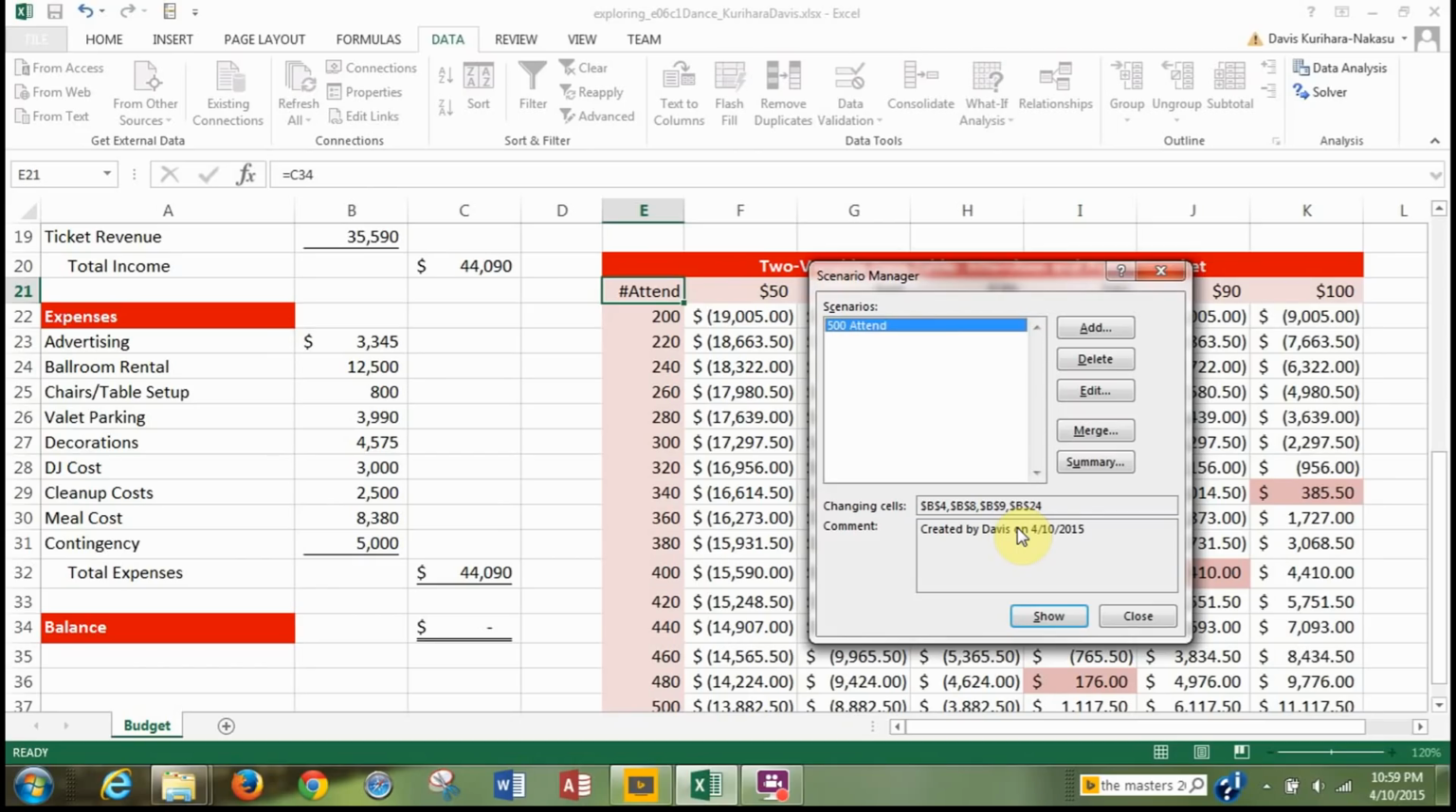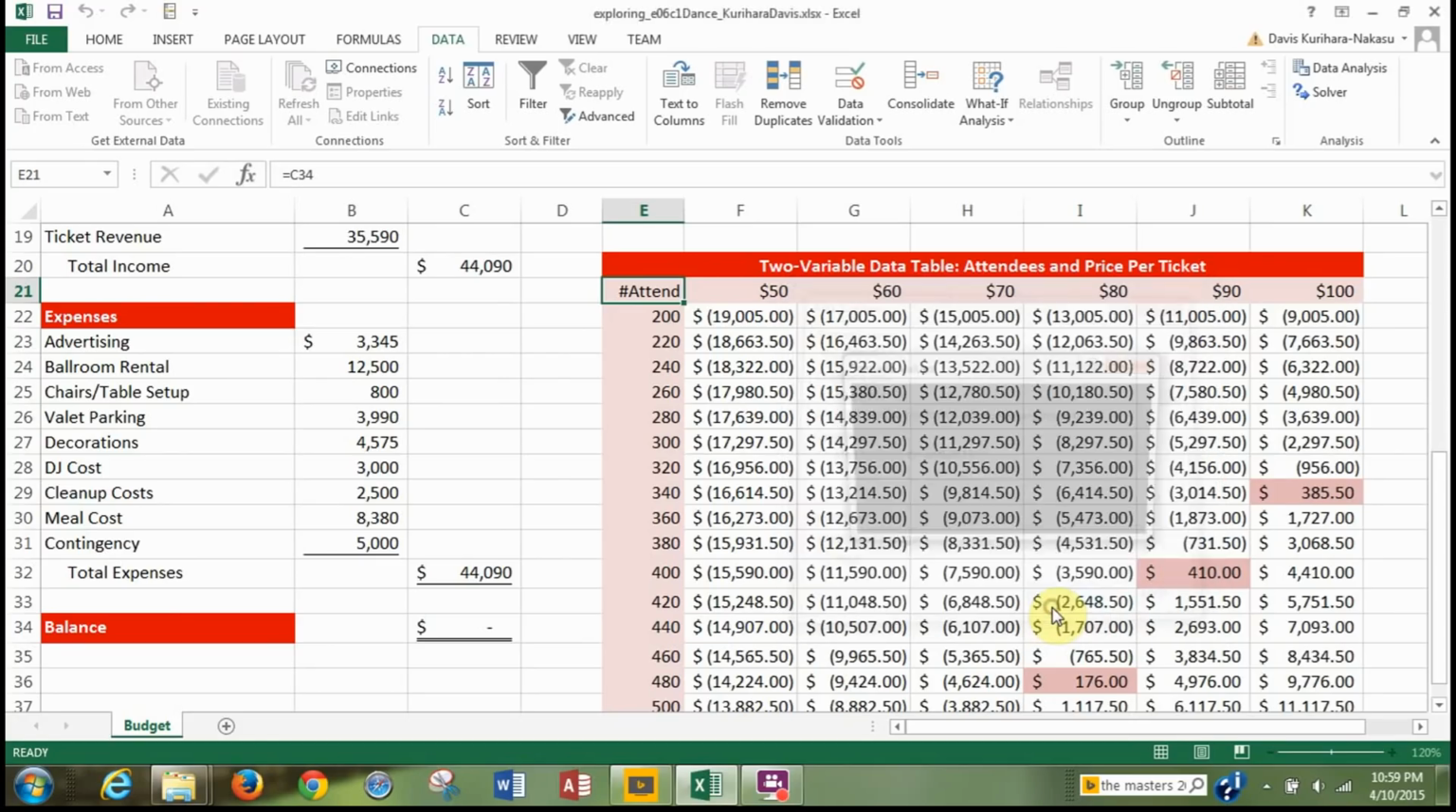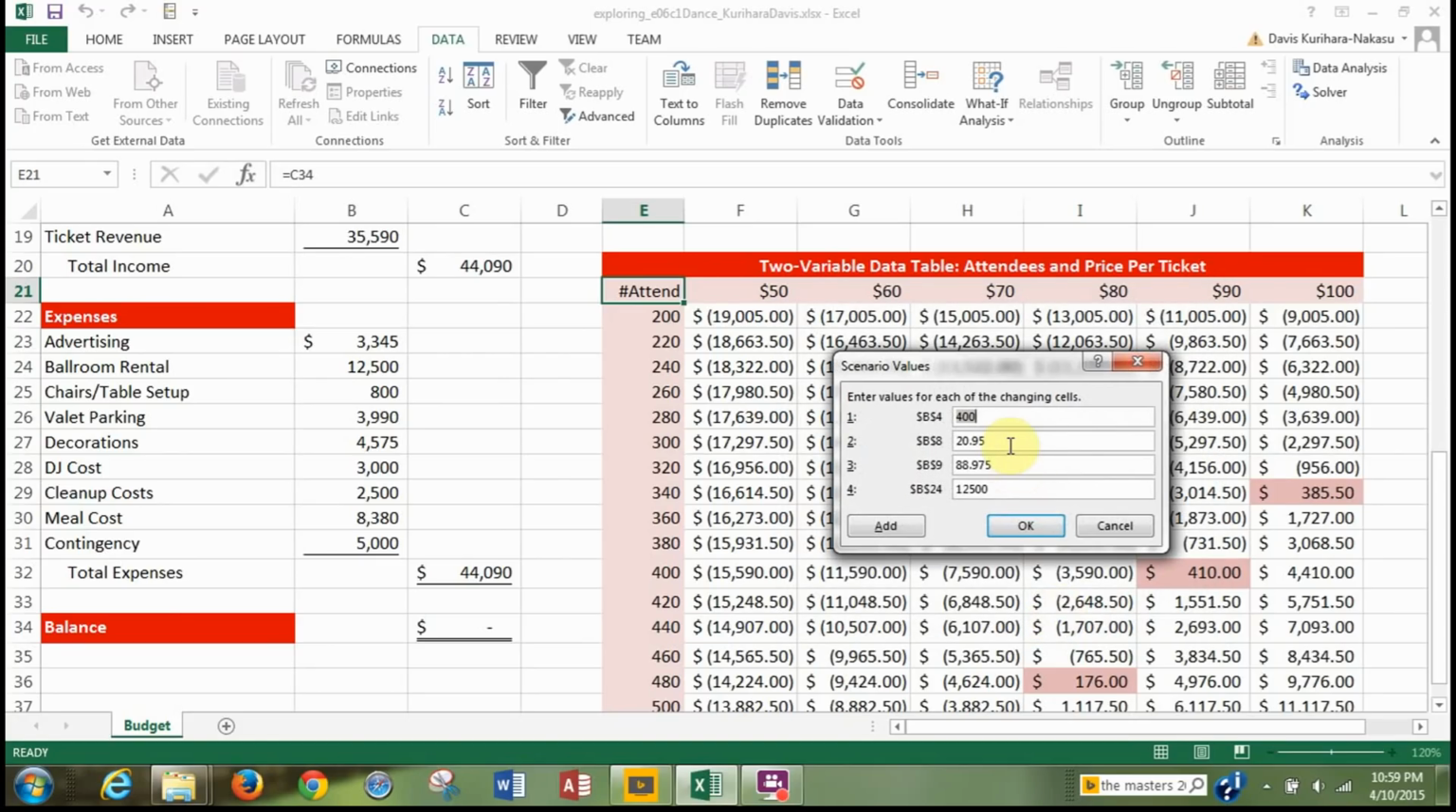So for step 13, we're going to create a second scenario named 400 attend. We'll click add a scenario and then call it 400 attend. We're going to use the same changing cells, so we leave these the same, and then we leave the defaults as is for the last one, and then we click OK, and then we just have to enter new values. So we want 400 and then 1795, so I can just click there and make that 17, and then 85, and then 12.5. Good. Click OK.